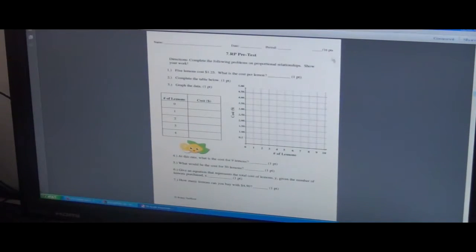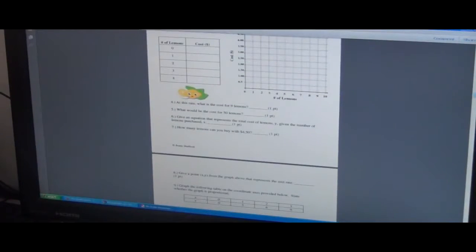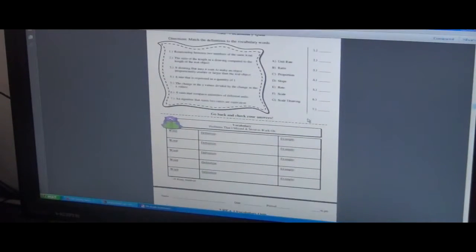This is the pre-test out of 16. Students will be plotting points on a graph, dealing with simple interest. I believe we're also doing markups, discounts, percent increase, percent decrease, all that. Post-test, again, very, very similar, and then their vocabulary quiz.